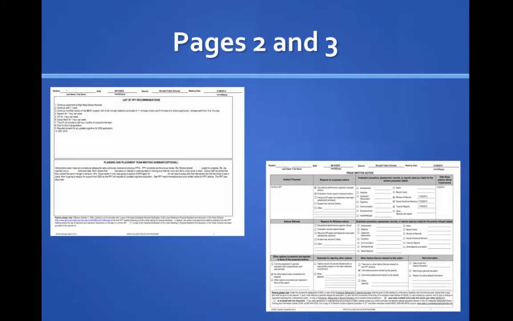Page 3 is a legal document that indicates the district notified all members of this team of the meeting. Unless the parent waives the notice, a district must give 5 days notice before holding a meeting.